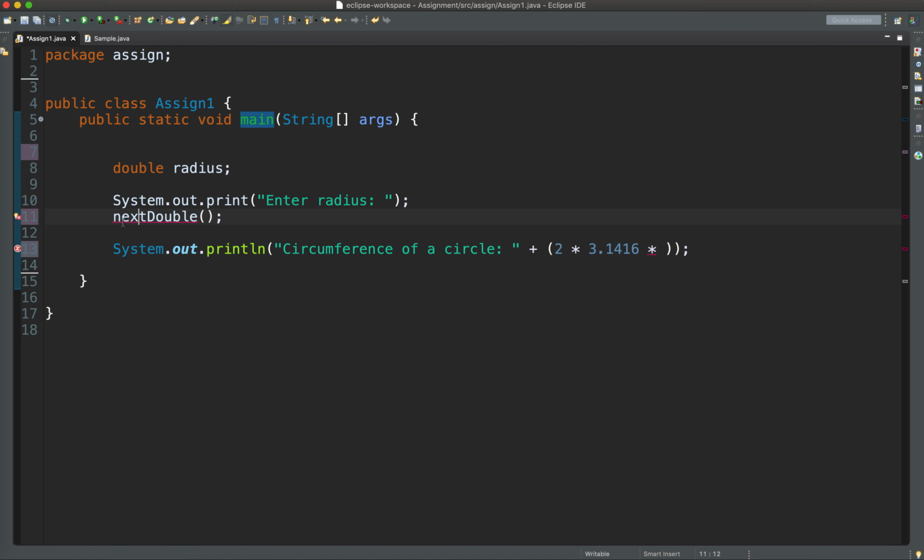So if we just write next double, the computer will not be able to find where this is. Like what I said, it's in the scanner class. So since next double is not a static method, there must be an object. An object of what? An object of the class where next double is, and that class is the scanner class.